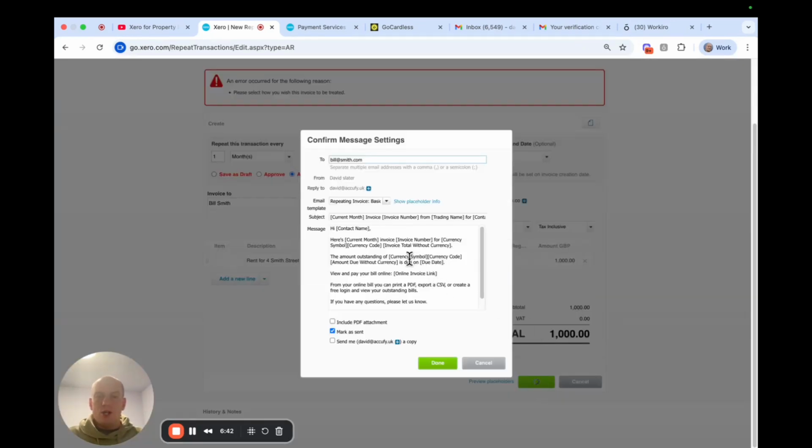And what it's going to do then is show you an email format, which you can go into your settings and edit. But you can also go into this email and edit it to set your recurring invoice email as you want it. I would recommend you also tick this one to include PDF attachment. You can also have a copy sent to you if you wish. So once we're happy with the email, we're going to then click Done.